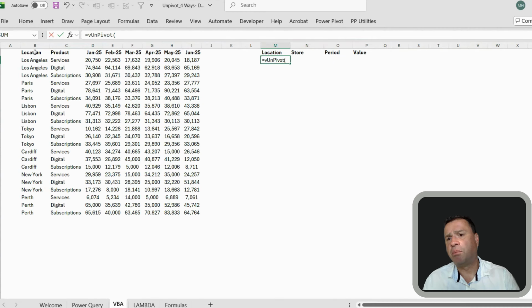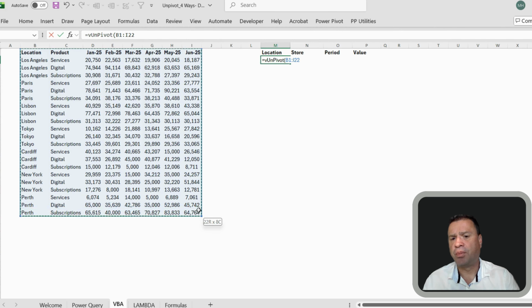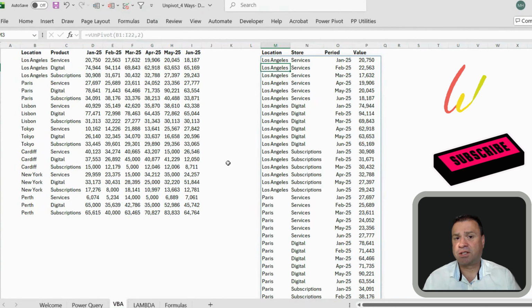So it takes 2 inputs. The first one is the range itself, which is a fairly obvious one. So I'm going to input that. The second input it takes is the amount of static columns. Now, in this case, we want location and product to remain static. So it's 2 columns. So we put that in. And then when you close, that's unpivoted. And it's as simple as that.